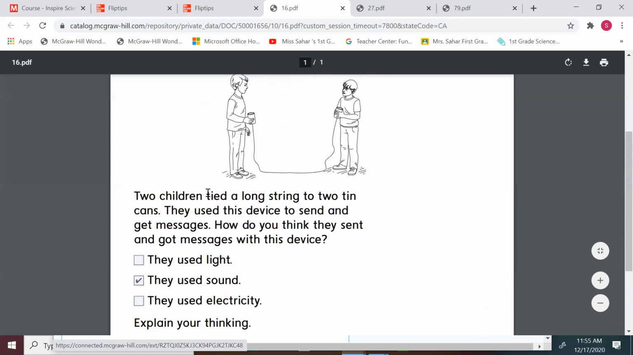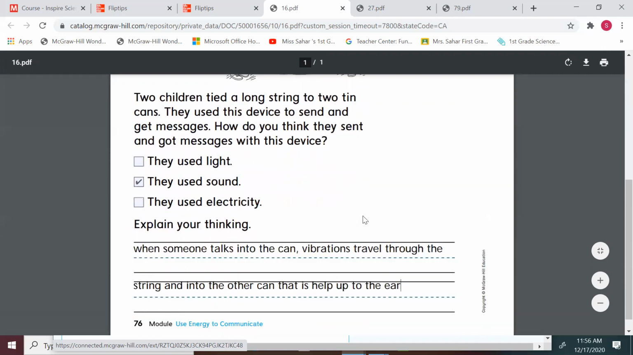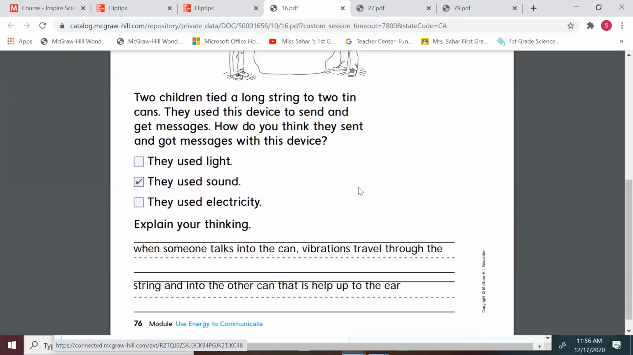So as we go back again, one person will be holding one can, the other person will be holding the other can. So when this person talks, this can will be held up toward the ear and will be feeling the vibration and hearing the sound. Okay, I'll wait a few seconds for you so you can write this down.